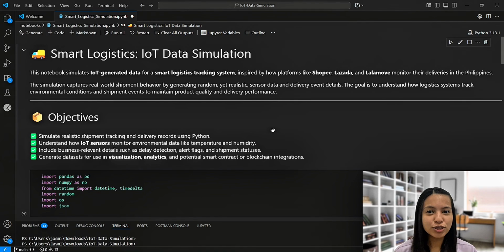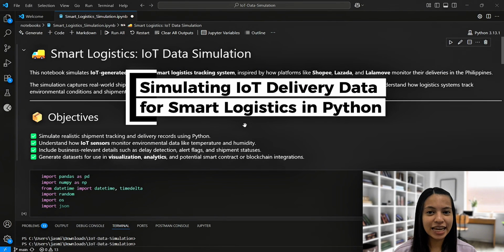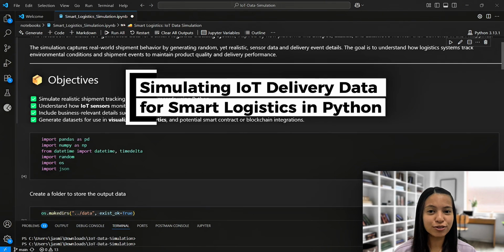Hi, in this video, I show how I simulated delivery and IoT sensor data like temperature, humidity, and delays to show how logistics platforms track shipments. This is useful for dashboard analysis or even testing alert systems without using real data.